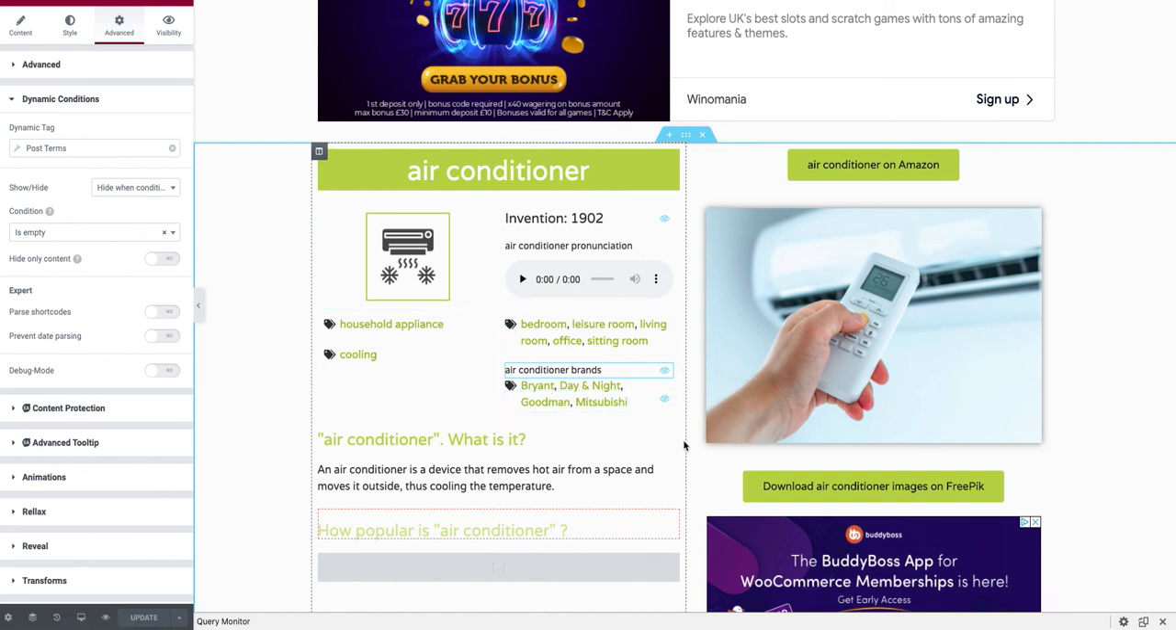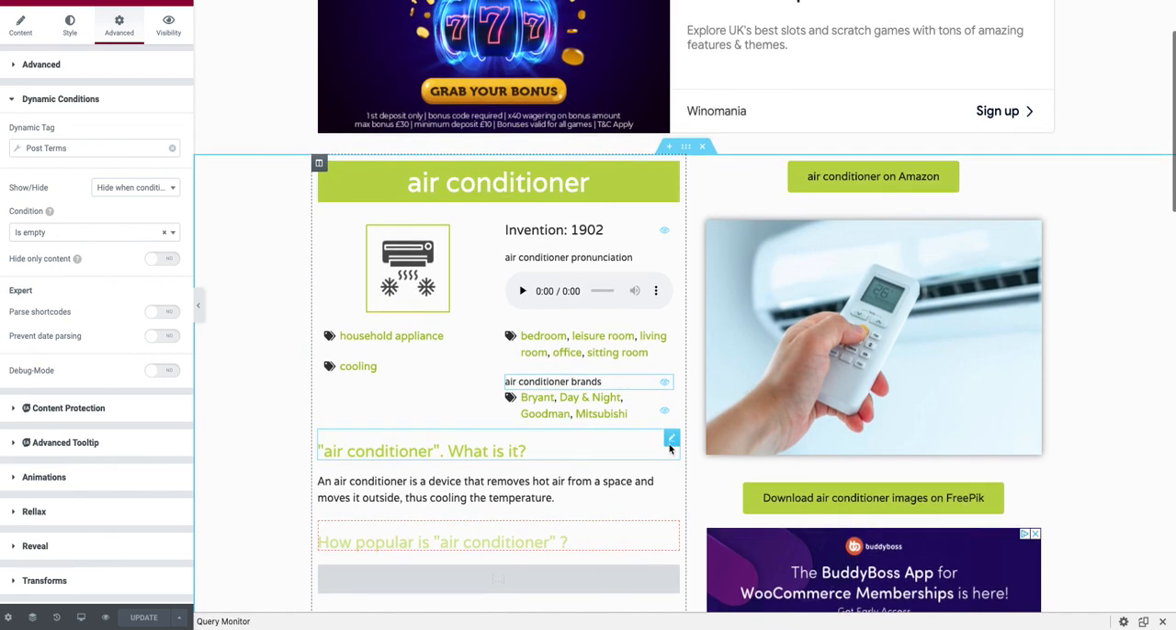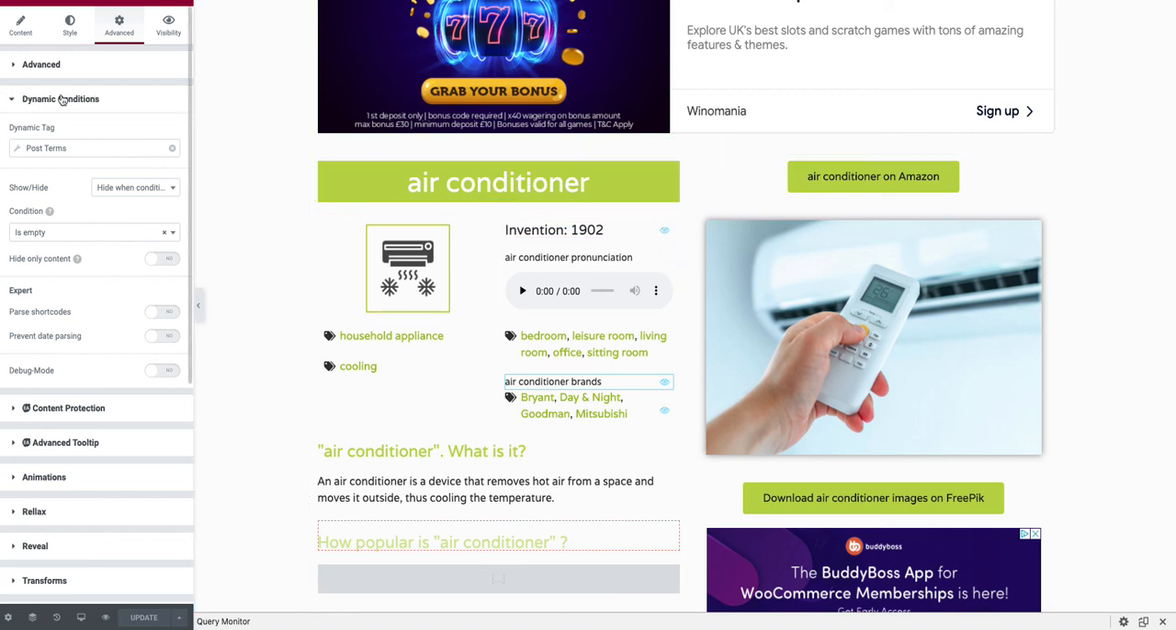So that's the Dynamic Conditions add-on for Elementor, which can help you display or hide the sections of your site depending on a set of parameters that you can configure in the Dynamic Conditions add-on in WordPress.